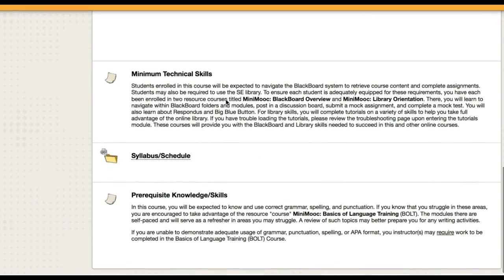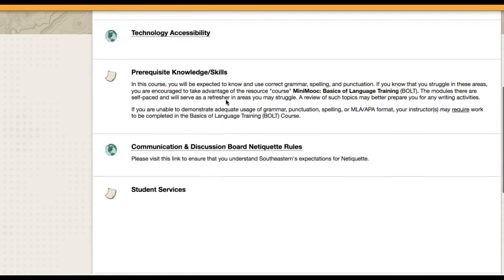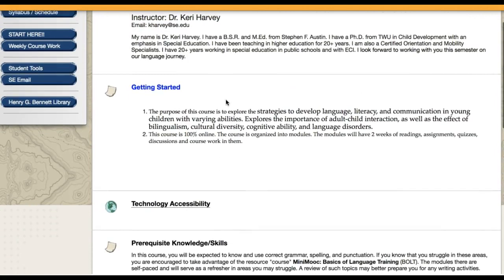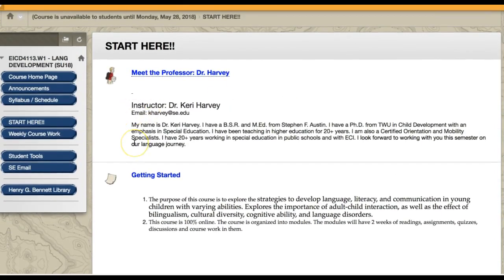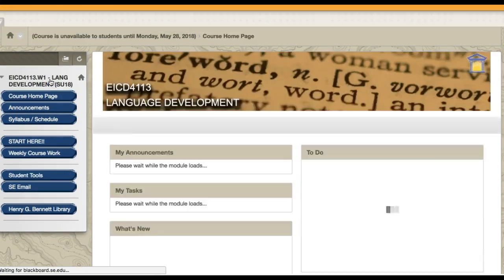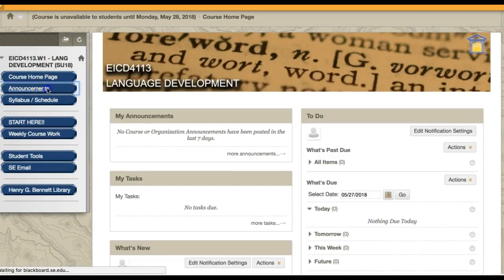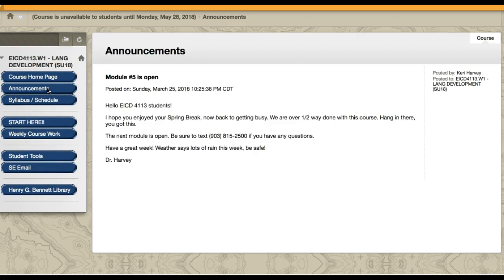I'm not going to go over all of these elements. You guys are quite capable of reading all of this. I just kind of wanted to show you how this course is designed. So to get back to the home page, you just click home. Announcements. Every time you log in, I would suggest you click on announcements and check them.